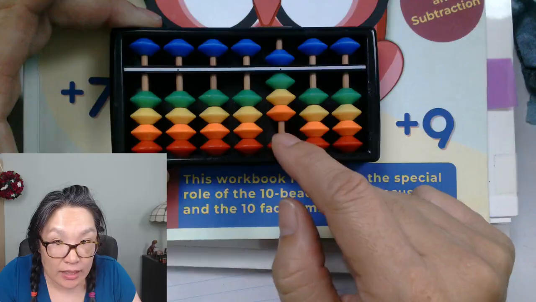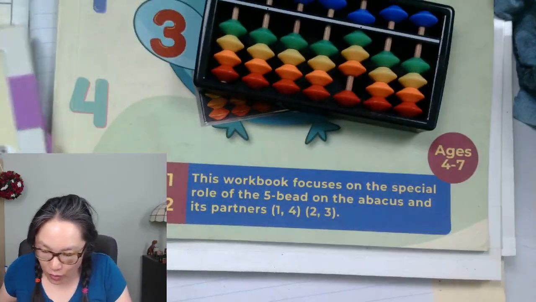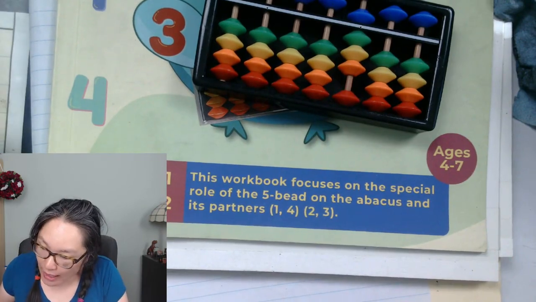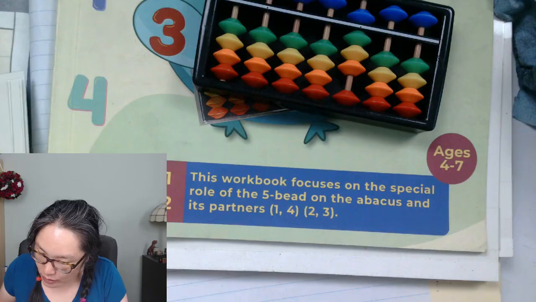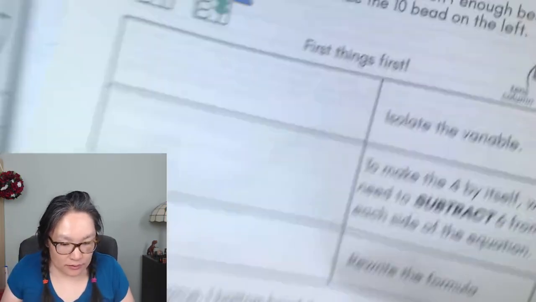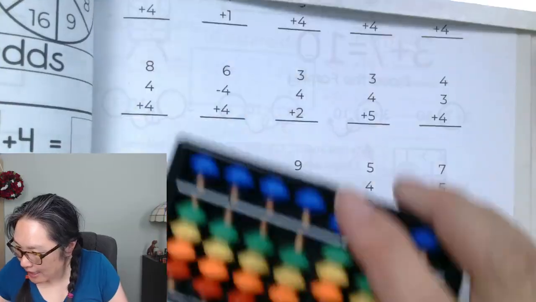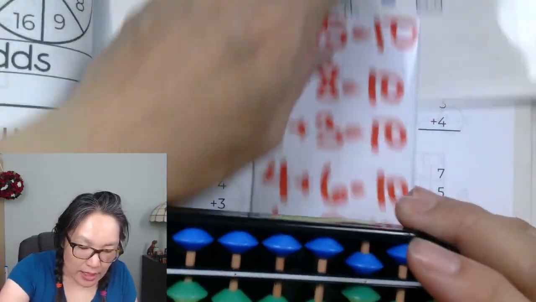Well, what happens if I want to add another 4? To add another 4, do I have enough? No, I don't have enough to add a 4. What do I do? Well, there's a thing. How to make a 10. What? How to make a 10? Yes, how to make a 10.